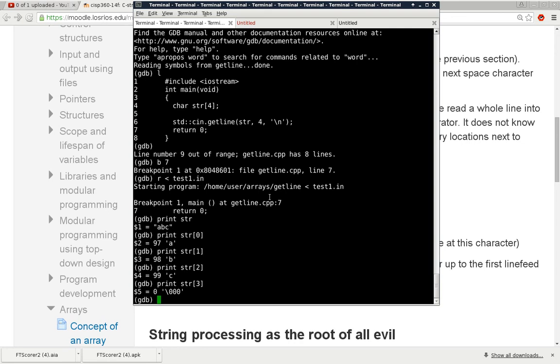So are there any questions at this point about how to use getline and how to use it in your program?